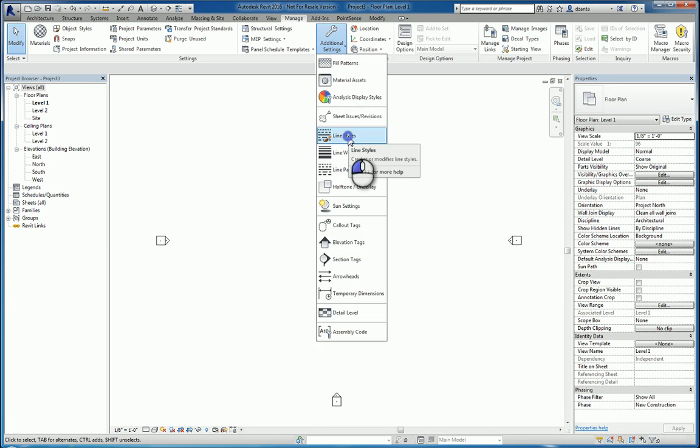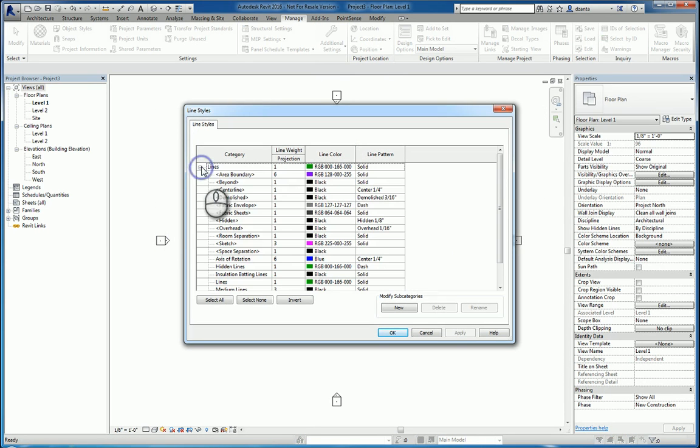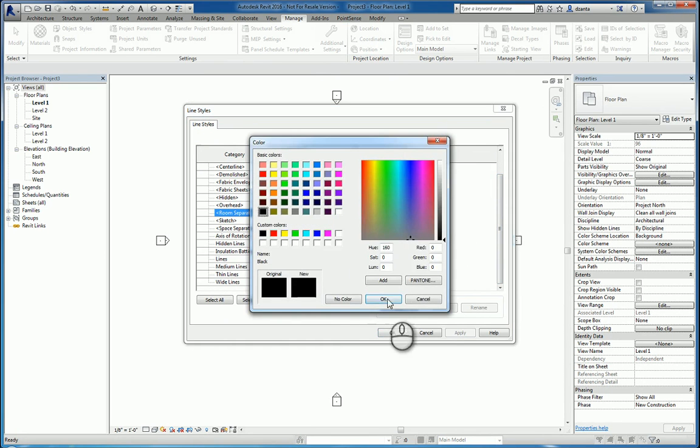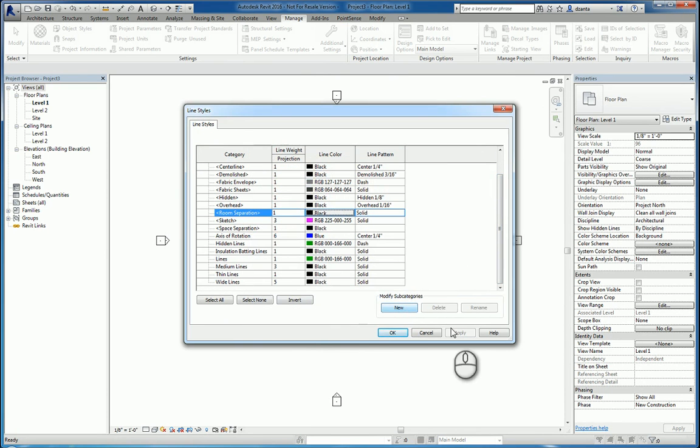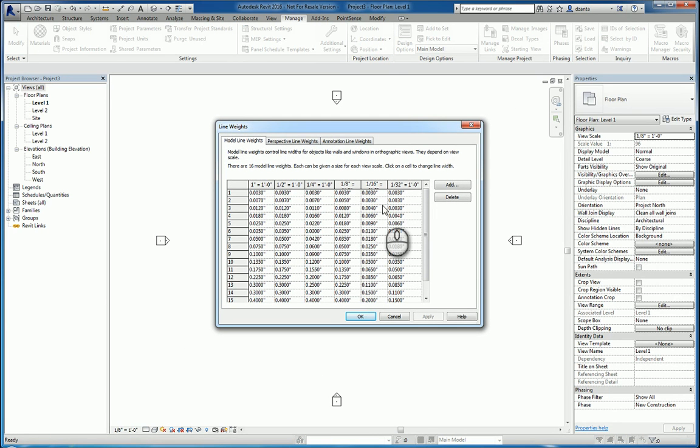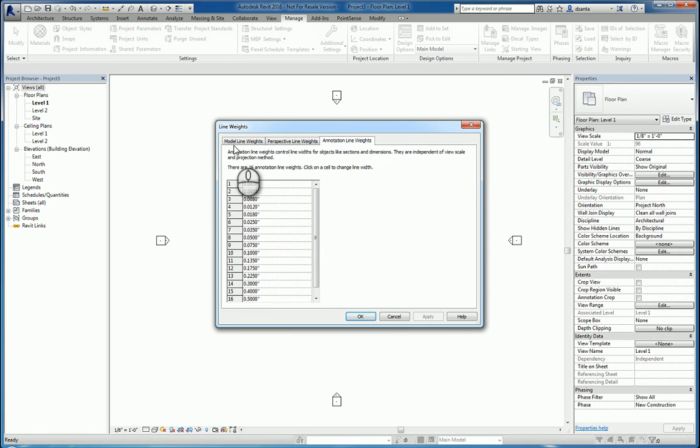We have line styles, so it lists all the different line styles that are currently in this project that you can work with, modify, or create additional. Okay. You have line weights. So here it describes what the lines will actually print out in actual physical size based upon the line weight, 1 through 16. The higher the number, the fatter the line weight, and the particular scale that that viewport is set for. This applies to model lines, perspective lines, and annotation line weights.